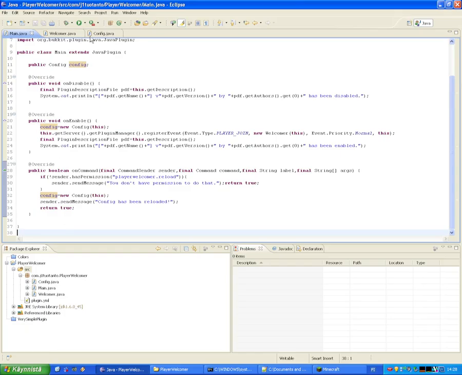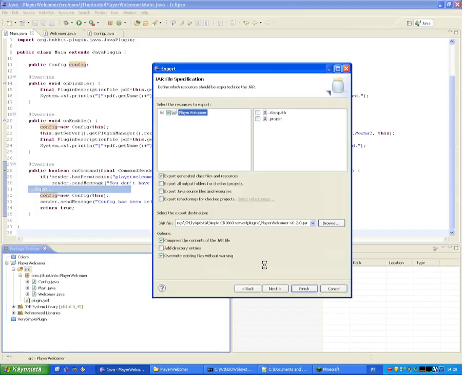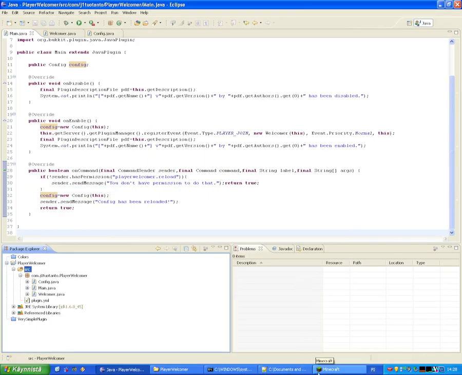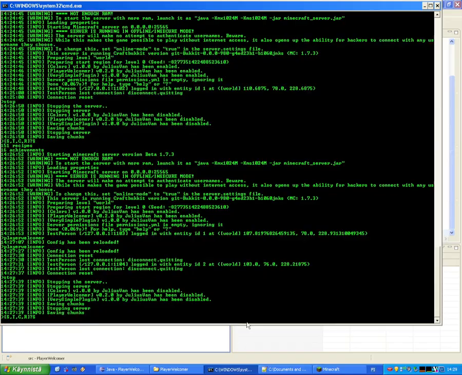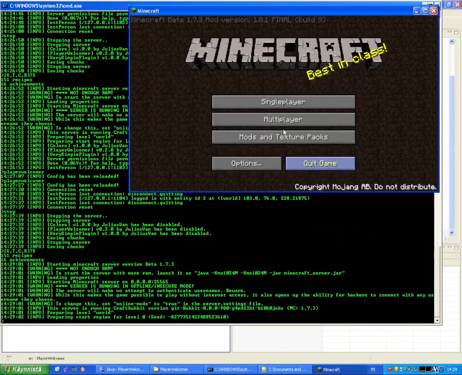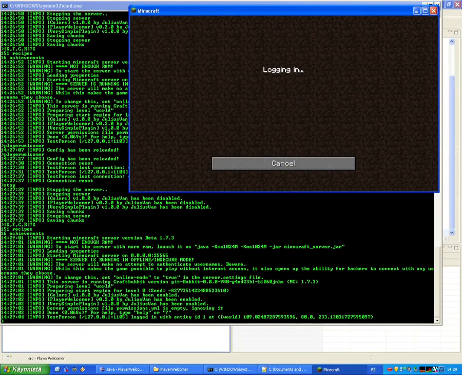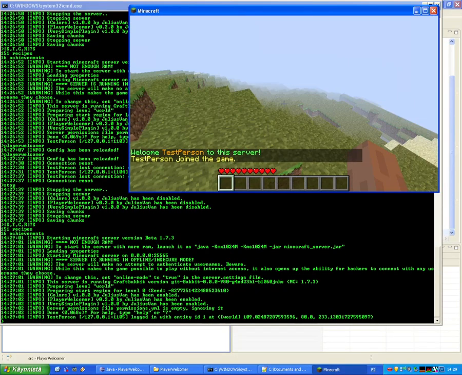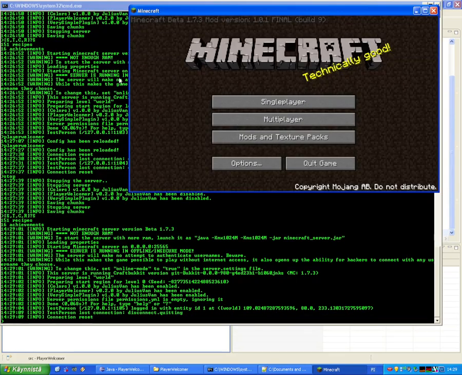So now the message actually changes. If we now export this, then we can start this game again. Welcome test version to this server. Nice.